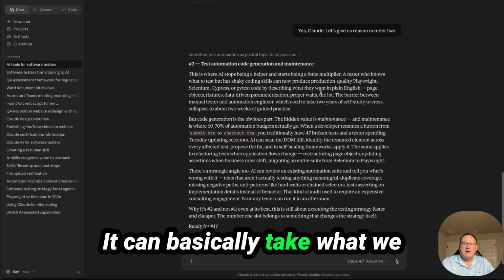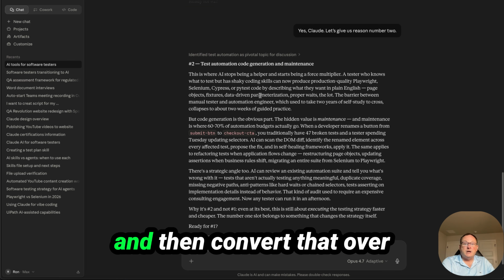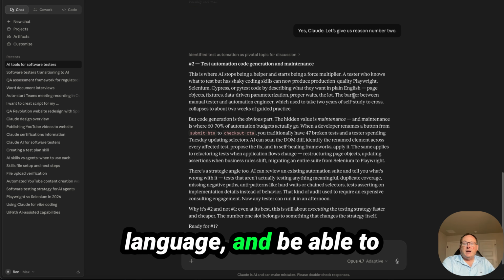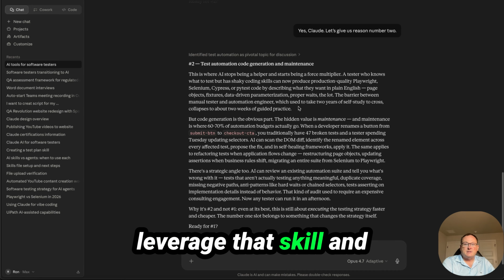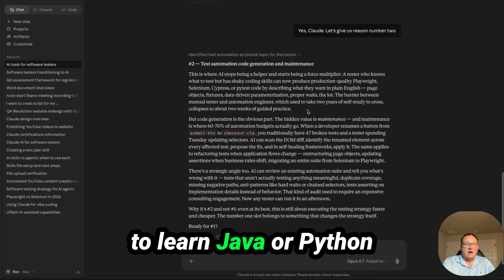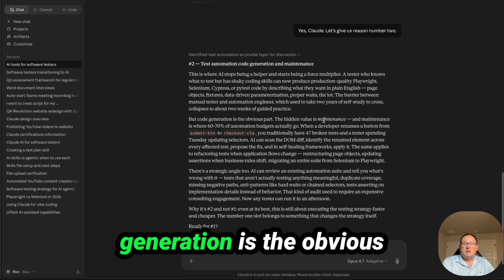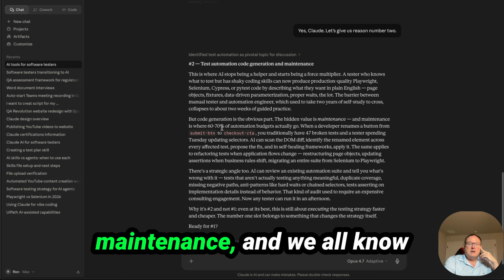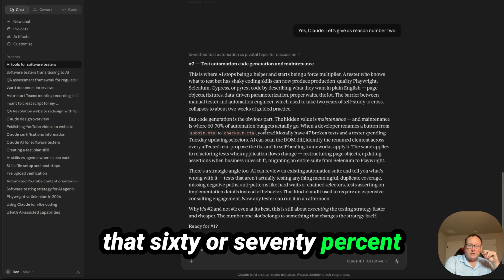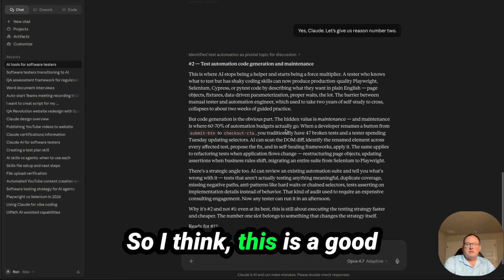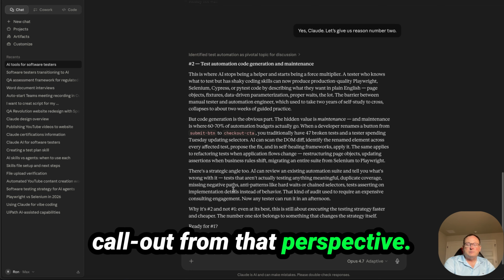It can basically take what we want to do in plain English and then convert that over into a different programming language and be able to leverage that skill and knowledge without having to spend multiple years trying to learn Java or Python or something else. Code generation is the obvious part, according to them. The hidden value is in maintenance. And we all know that 60 or 70% of automation typically is involved with maintenance. So I think this is a good call out from that perspective.